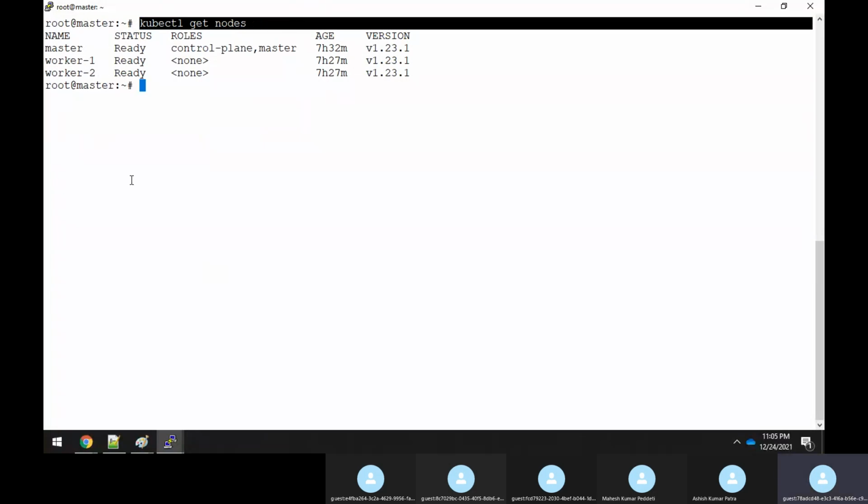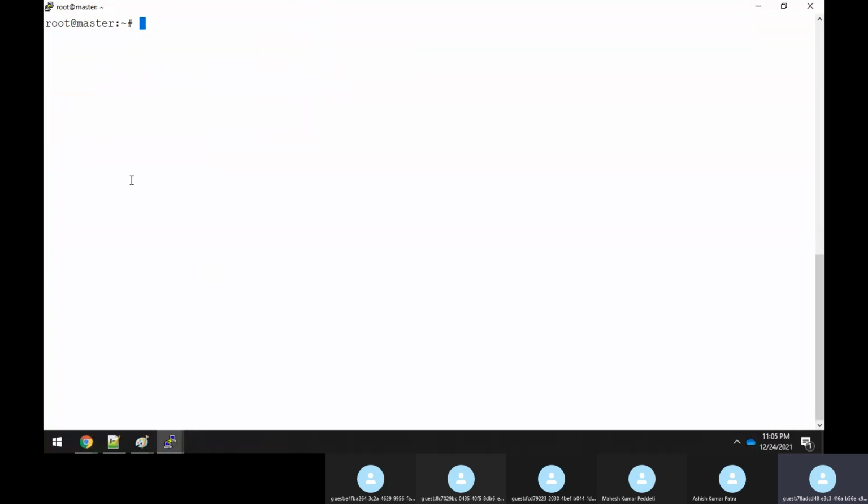Now to create any pod, as I said, you can have an imperative method or a declarative method. The imperative method means with the help of a command, and the declarative method means with the help of a YAML file. In the last session we saw how to create a pod with the help of a YAML. So whenever I want to create a pod, you have to run the command kubectl run and give some name, suppose web-server, and then --image=nginx, giving the image name nginx.